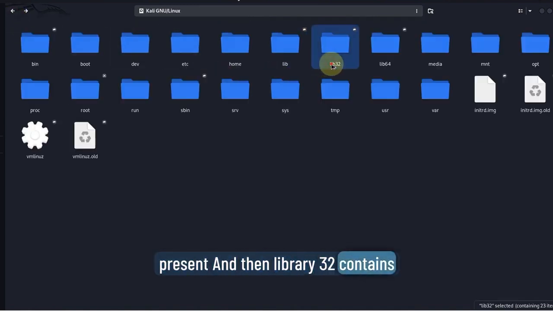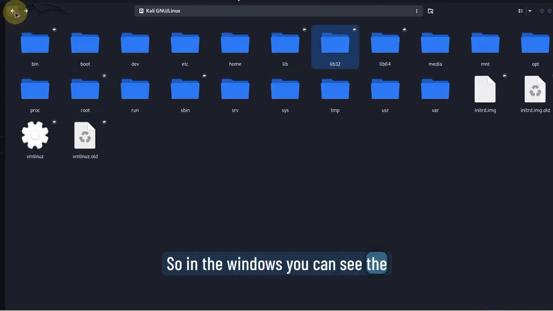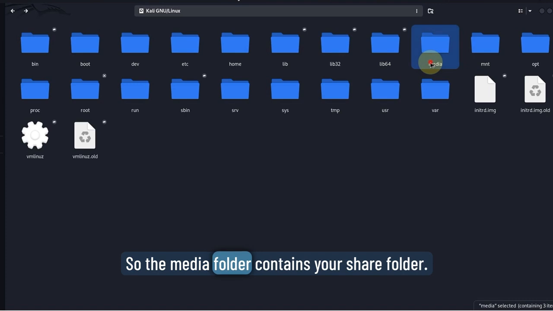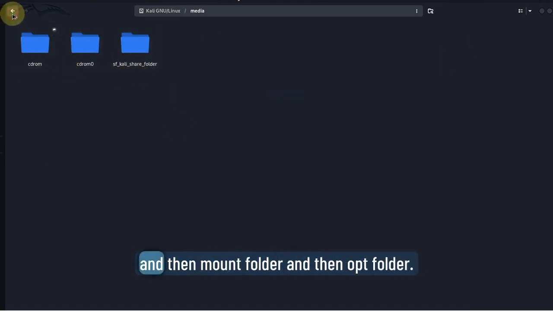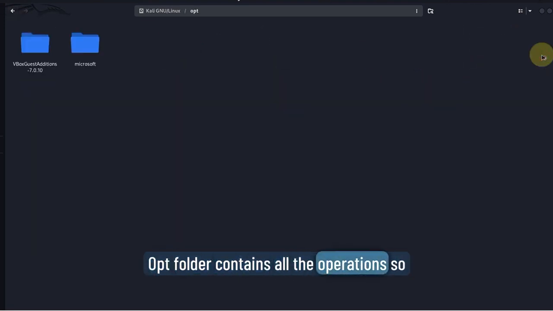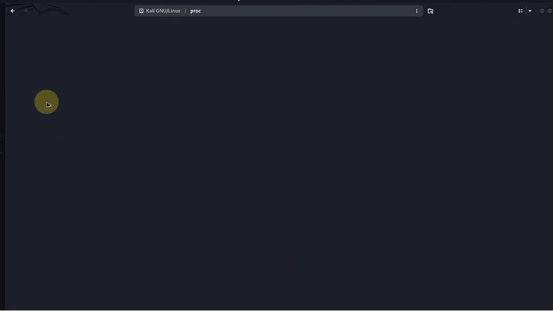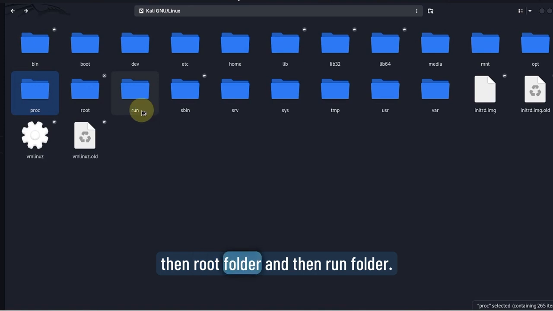And then lib32 contains the libraries of the Linux. In Windows you can see the Program Files folder and also Program Files (x86) folder. That's the same as lib and then lib64. The media folder contains your external drives, whatever drives are present. And then the mnt folder and then the opt folder. The opt folder contains optional software, so you can see Microsoft and then VBox guest additions. And then proc. So you can see the proc folder. These are all the processes, and then the root folder and then the run folder.